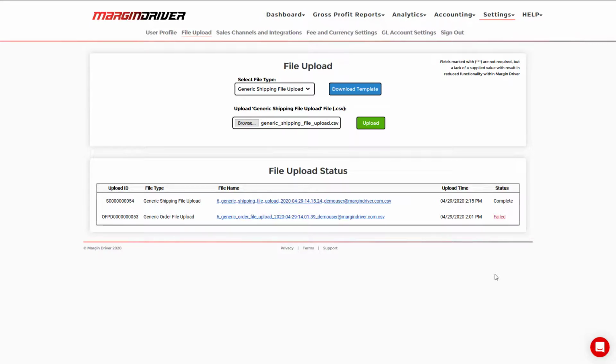It will take about 15 minutes to process the file, and once done, the status will read as completed, and your data will be live in the MarginDriver dashboard and reports.